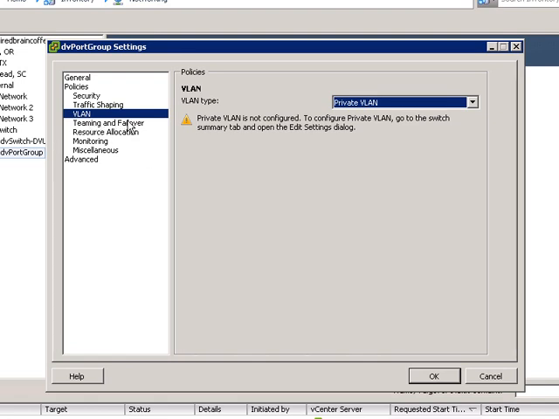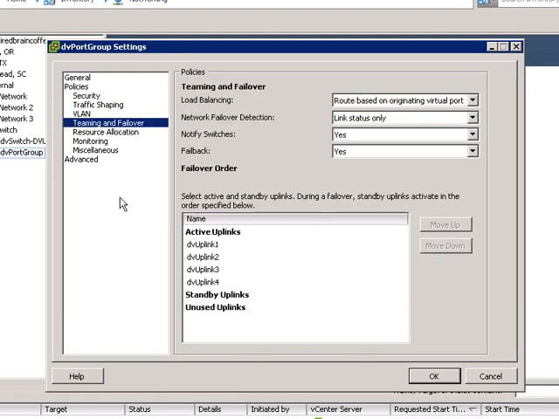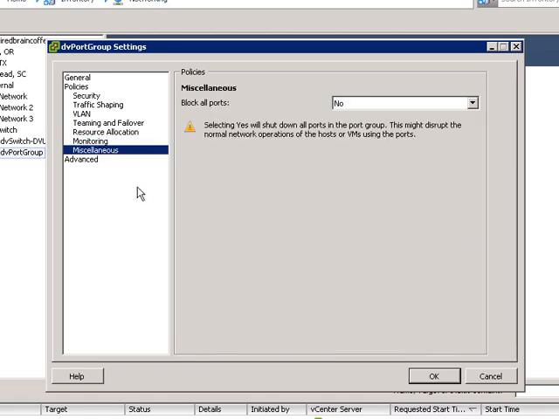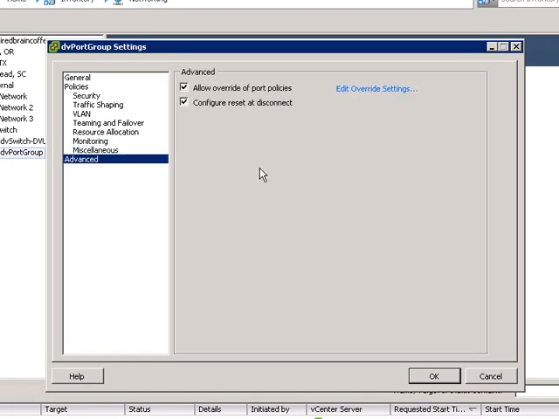From a teaming and failover perspective, again, we've covered all of that under virtual standard switches. Resource allocation and monitoring, you can feel free to make those configurations as you see fit. Under the miscellaneous here, again, if you wanted to block all the ports, then you can set it to yes, and voila, it's just going to drop everything. Under the advanced settings, out of the box, when you create a port group, it's going to configure all of the ports on the port group the same way.